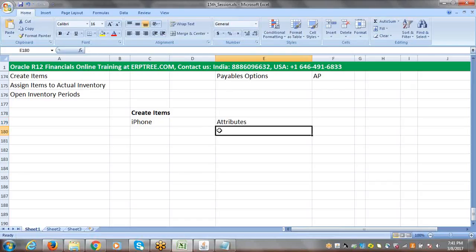So I'm creating iPhone. I have to specify in the system that this item will be purchased. So I'll set in the system that there will be an attribute called purchasing. I'll go and specify this is going to be a purchased item. And the same item will be sold to the customer. I have to set the attribute saying that we are going to sell to the customer, where the customer can place the order against this item. That's how we have to set the attribute.